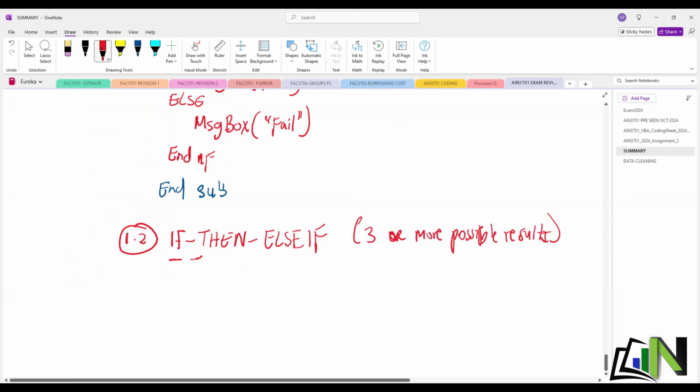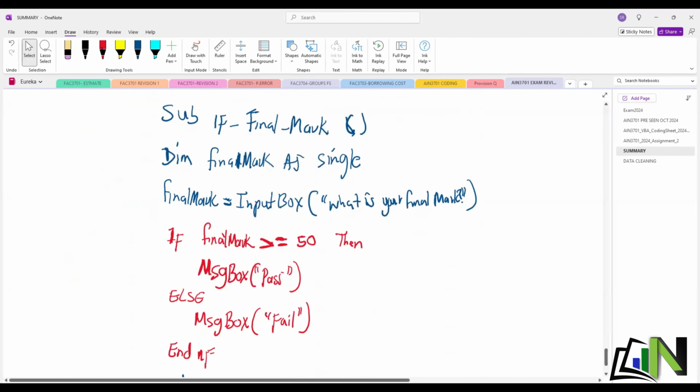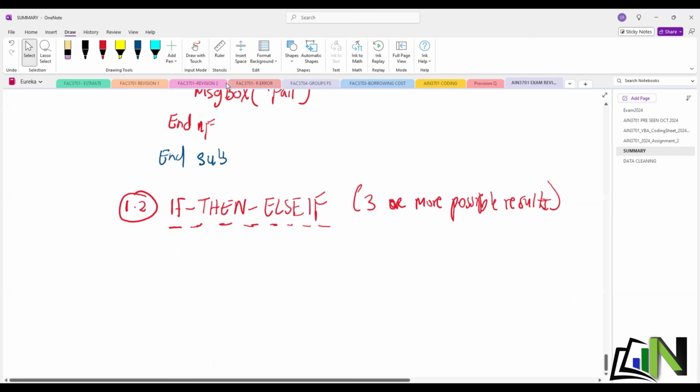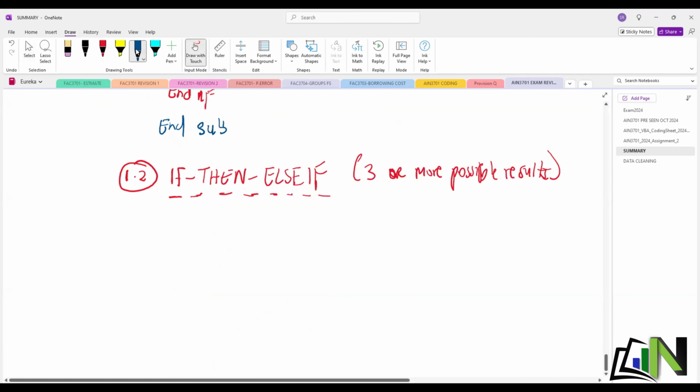So let's apply this. Let's say in the same way, we are saying that you can pass with a 50, but if you get a 75, it's a distinction. So there are three responses here. You can get a distinction, you can get a normal pass, or you can fail. So there are three possible results. All right. So here we're going to do it this way. Let's start with our sub procedure. Or just because of time, let me go straight to the if. You can just apply the sub procedure the same way, it's the same thing that happened. All right.